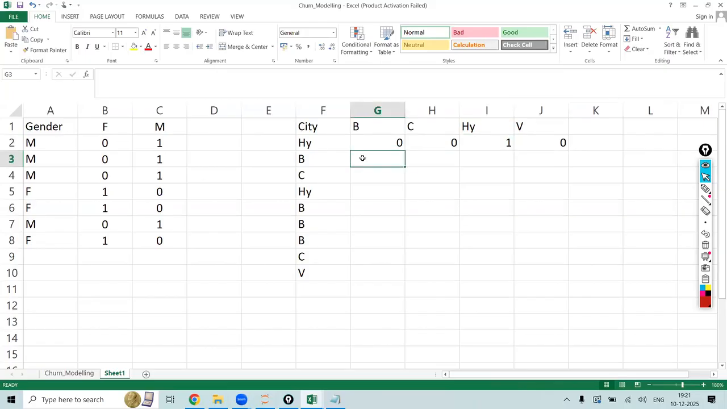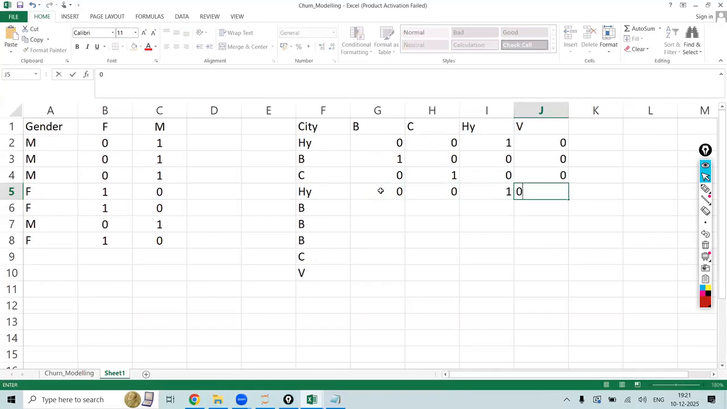Now for Bangalore, 1, remaining things should be 0. Chennai means Chennai should be 1, remaining all of them should be 0. Hyderabad should be filled with 1, remaining automatically should be 0. Now it is clear for you what is meant by one hot encoding. Only one column will have the 1. Remaining all of them are zeros.